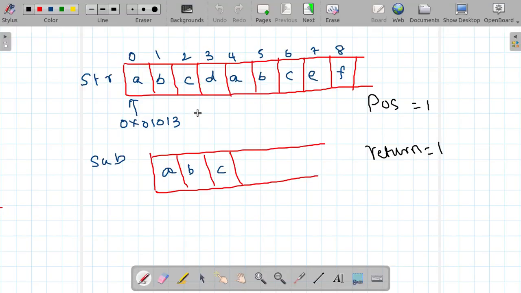Let us understand the problem by picturizing it. Consider str to be ABCDABCEF, and you know that the index of A is going to be 0, the index of B is 1, 2 and so on. Let us assume that the address of the first character is 0x1013. This is an assumed address, and you know that each character takes only 1 byte in C or C++, because ASCII code is used for characters in C and C++.